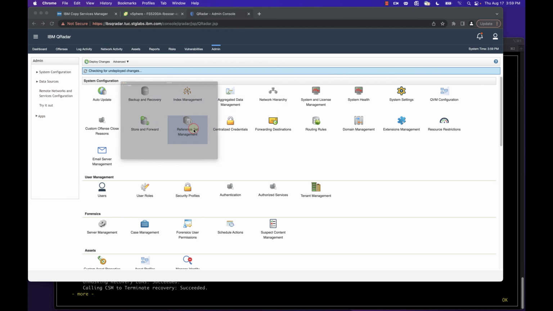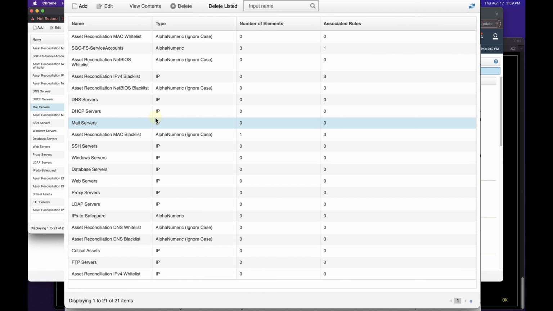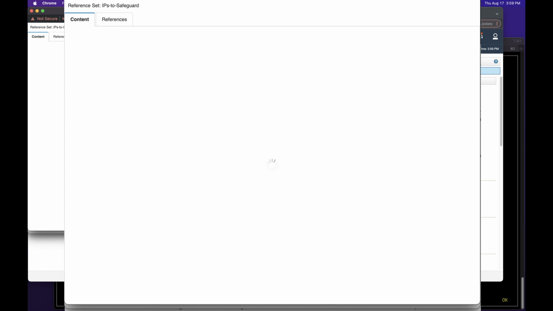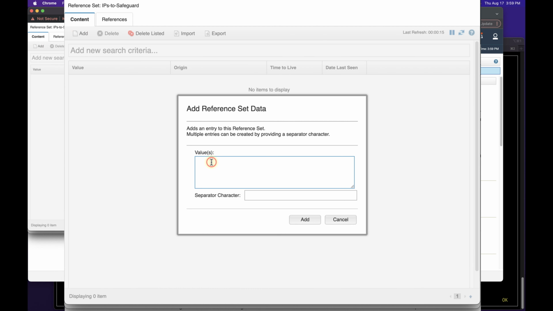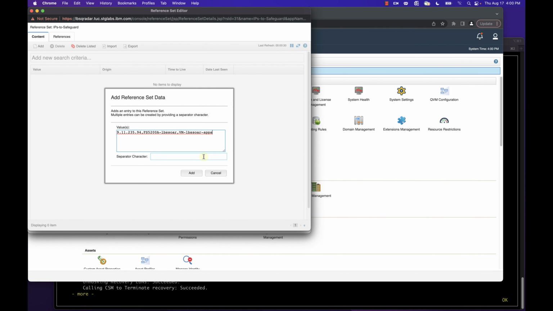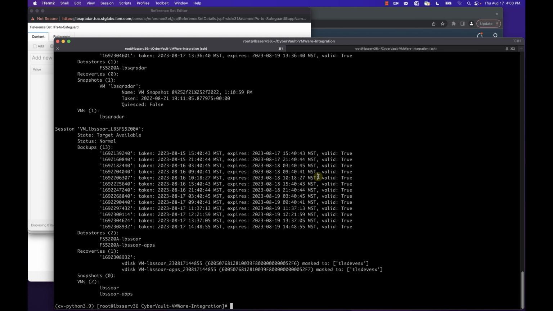So if we look at reference set, the rules in here are actually going to populate a reference set. And that reference set can have, even though it's called IPs to safeguard here, an IP, a vDisk, or a data store name. I've got the IP address for the first one, data store for the SOAR, and I've got the vDisk for the LBS SOAR apps. Before we do that, I've got to go start the daemon here that is going to run and do that actual work.